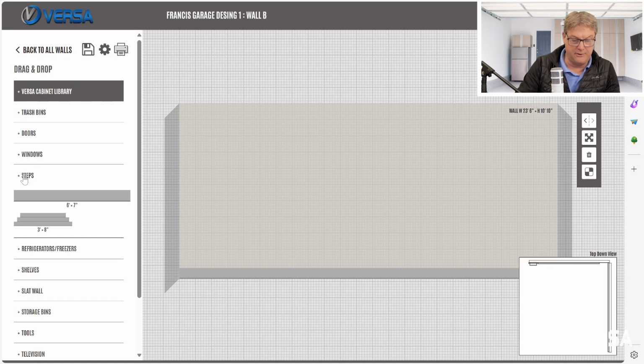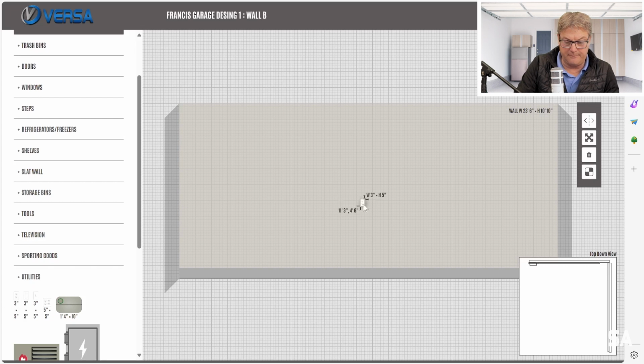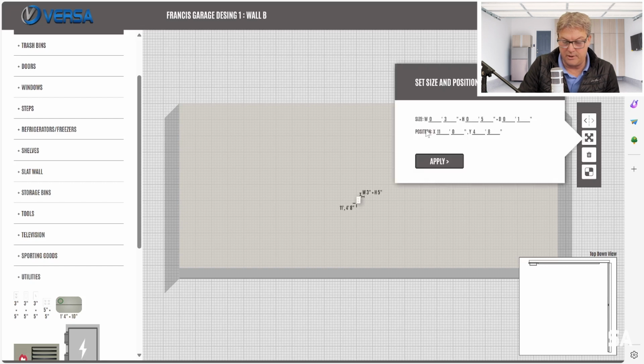So on this particular wall, we're going to have a couple utilities. We're going to have an outlet. You can see the number on the screen moves as I move it across. That 11.3 is the distance off the left wall, and the 4.8 is the distance off the floor. The numbers at the top are the size of the item. So you can either try to precisely put it down, or you can drop it anywhere on the screen, come over here to this sizing tool again, and we know by our measurements that that is 9 foot 10 off the left wall and 3 foot 7 off the floor.